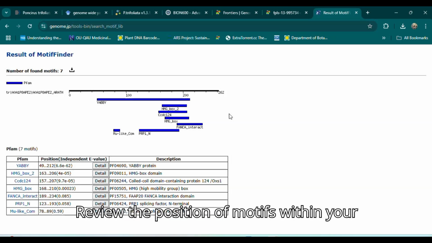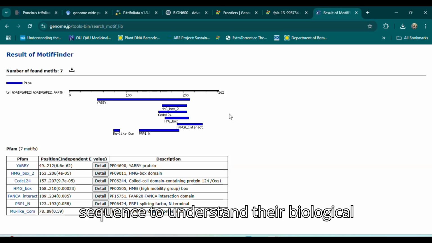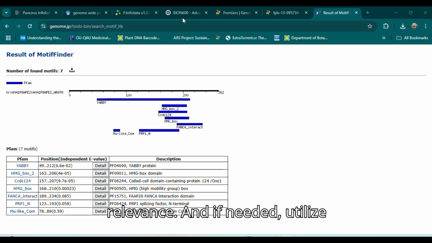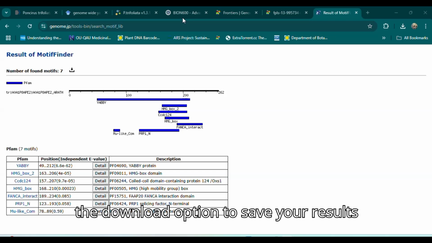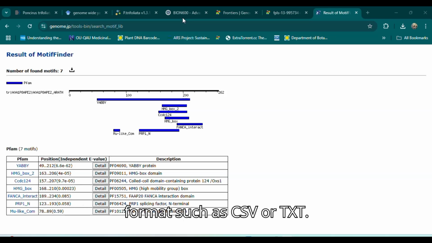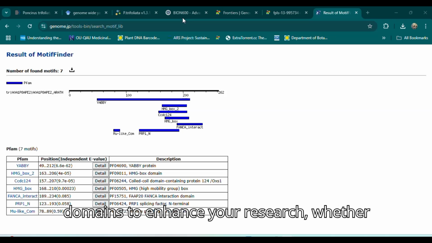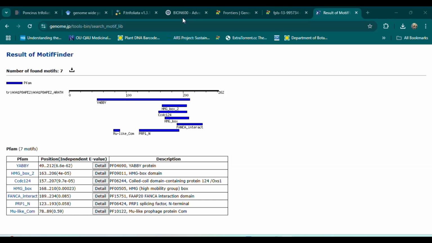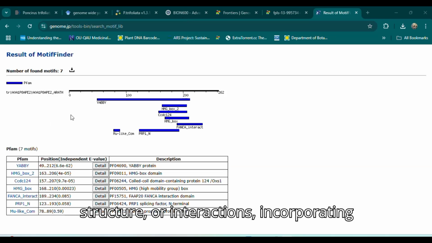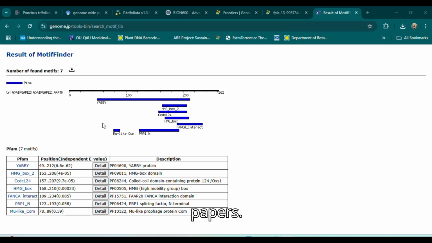Review the position of motifs within your sequence to understand their biological relevance, and if needed, utilize the download option to save your results for further analysis in a preferred format such as CSV or TXT. Finally, use the identified motifs and domains to enhance your research, whether you are studying protein function, structure, or interactions, incorporating these findings into your projects or papers.